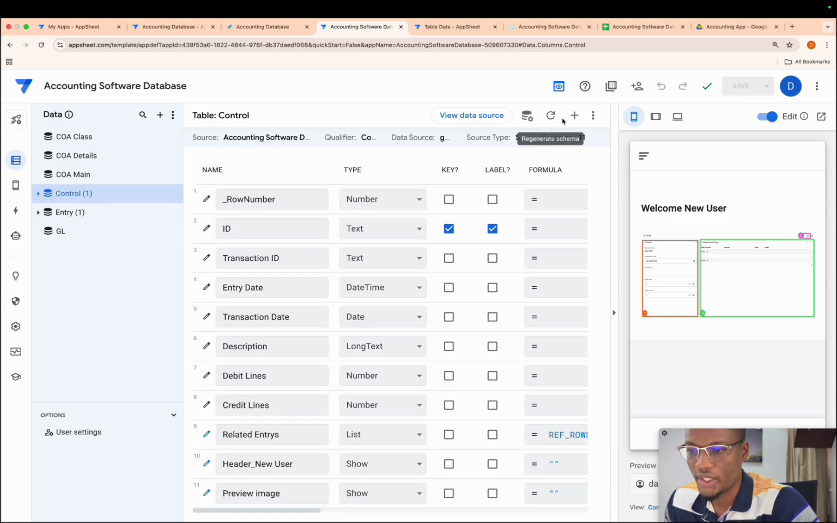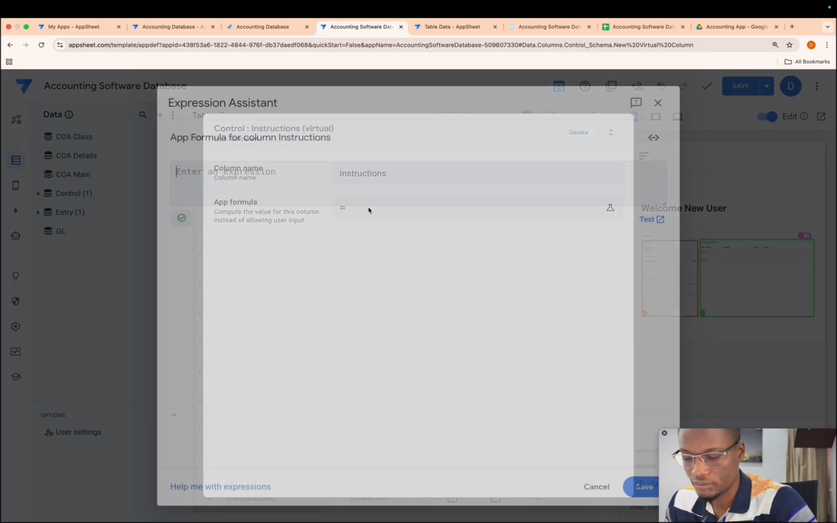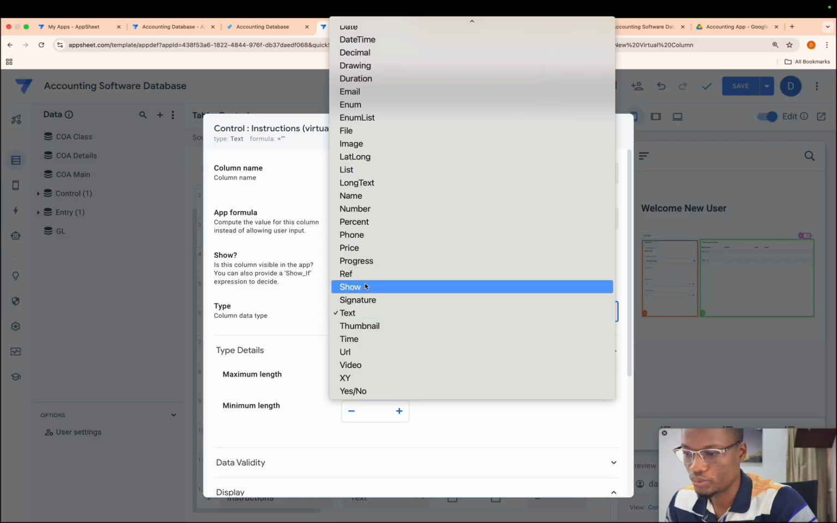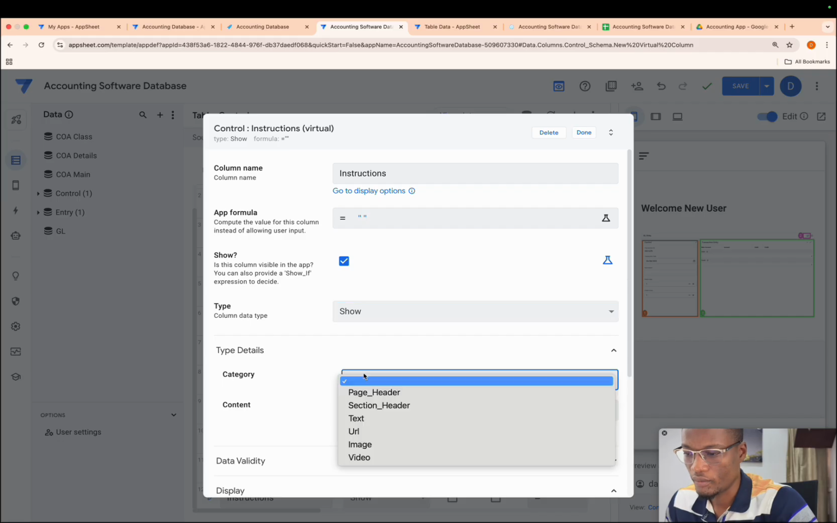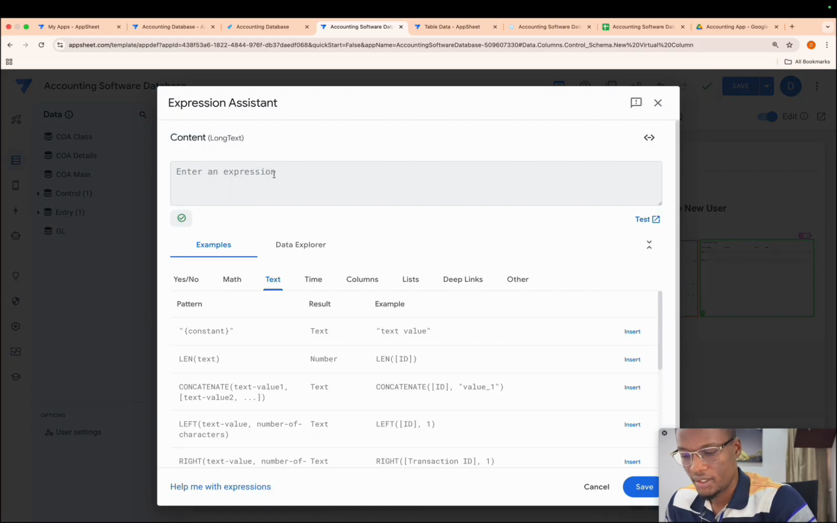Under control, we need one more field that says instructions. I'm going to set this to show. I'm going to set this to text. I'll probably have a section header before I'll have that. So let me just put the instructions here already.